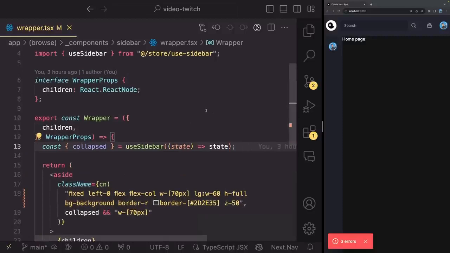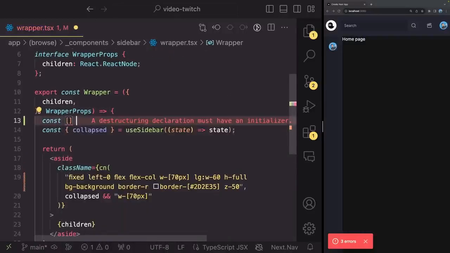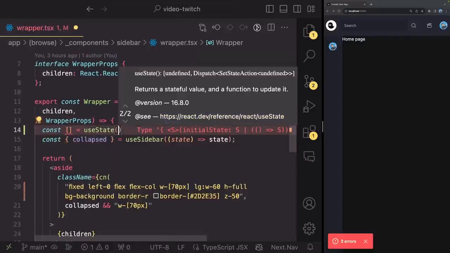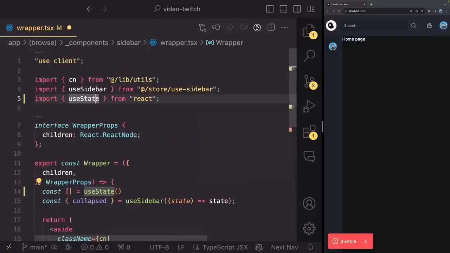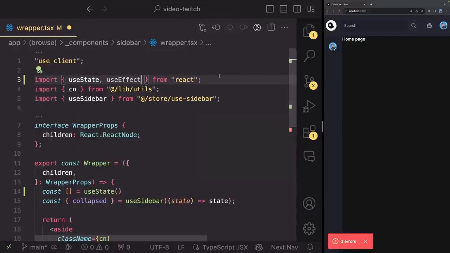So this is how we are going to do that. So let's go ahead and add const useState from React. So make sure you import useState from React. And while you're here, also import useEffect from React. And I'm going to move them to the top here.